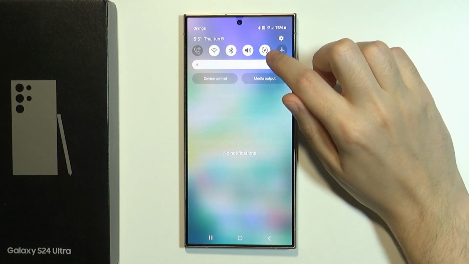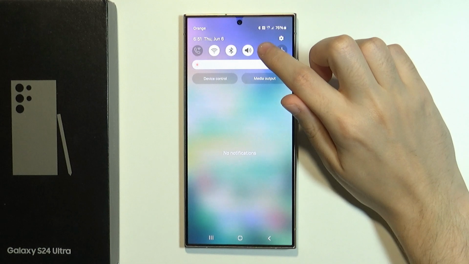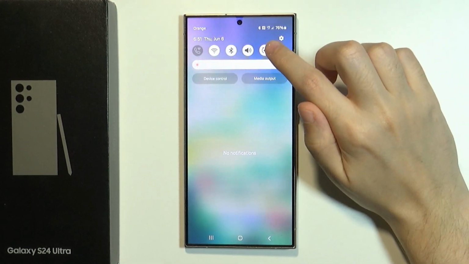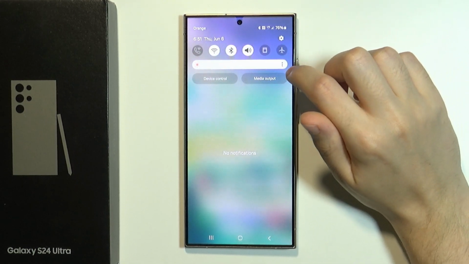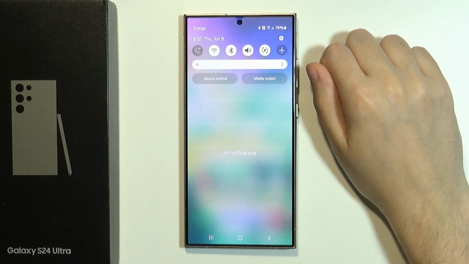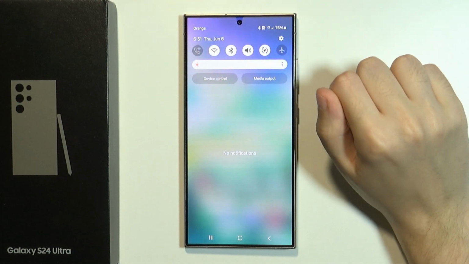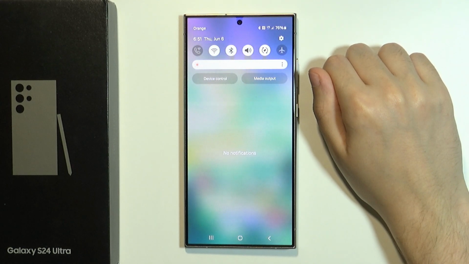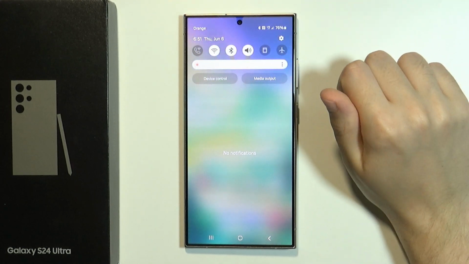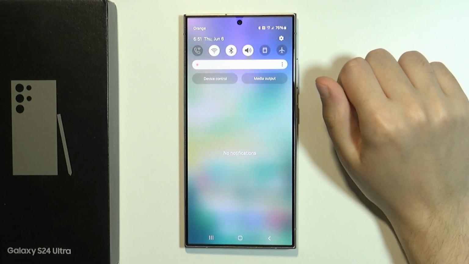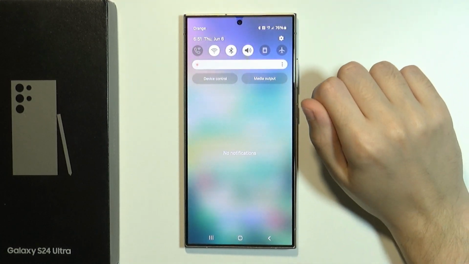So this is the icon, or button, that you can press in order to activate and deactivate the screen rotation. So if you have this icon, it means that you have the auto rotation enabled. And if you have this one, it means that the landscape mode is disabled and your screen will not rotate.